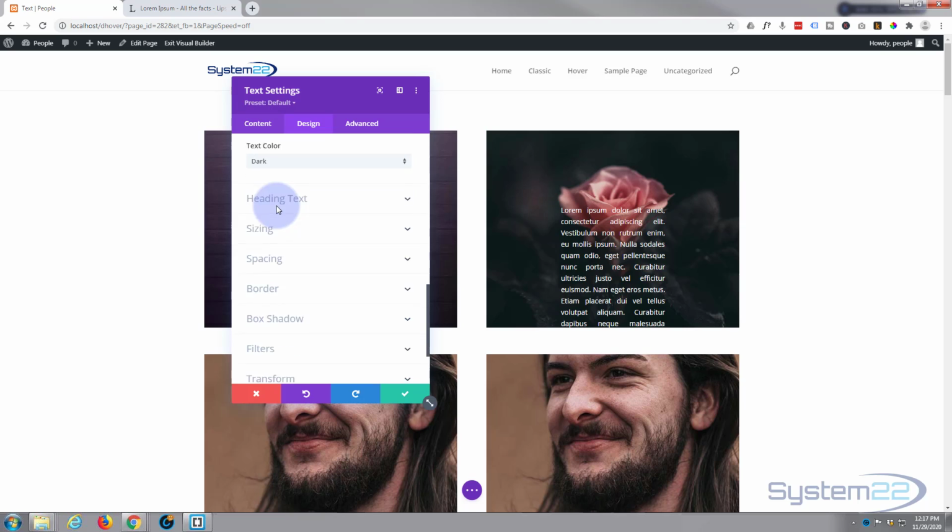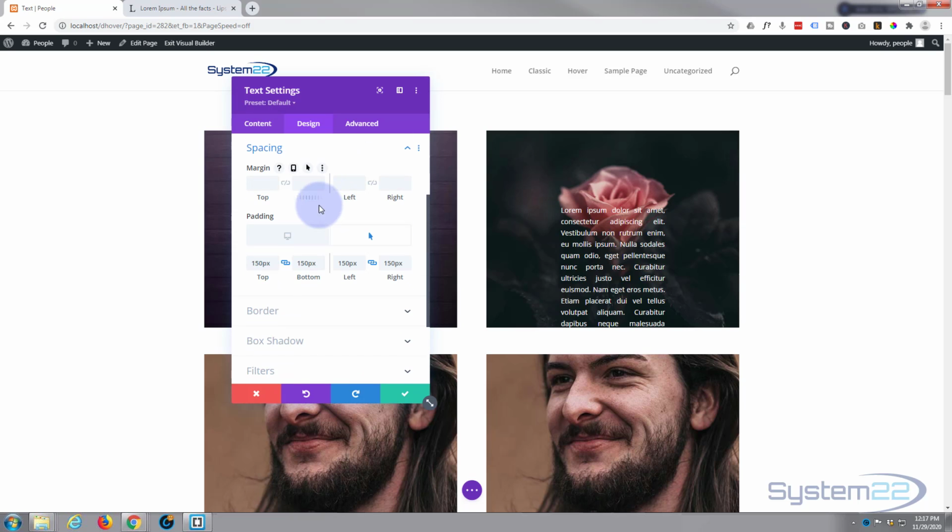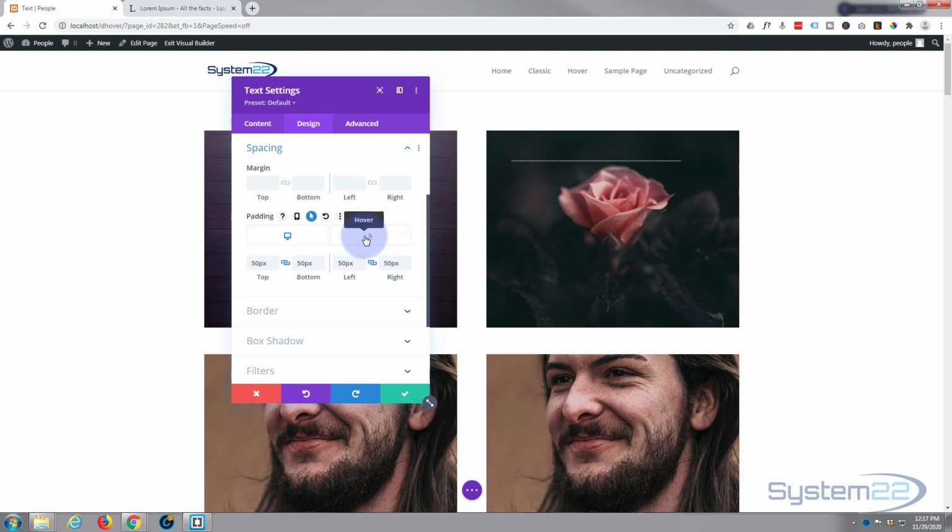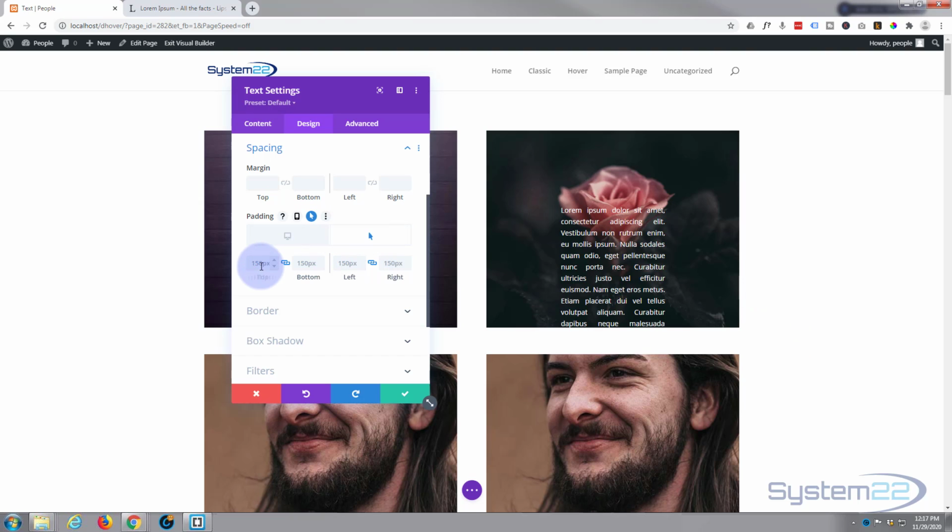We'll go back down to spacing again. Okay, we want that on regular. But we got it the wrong way around. I want 150 on regular all around. Probably not 1150. That's where our overflow hidden's helping, because it's pushing it out of the actual box here, but we can't actually see it. Then when we hover over it, this is where I want it to be 50.